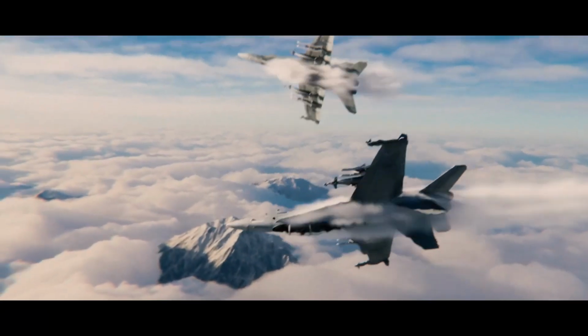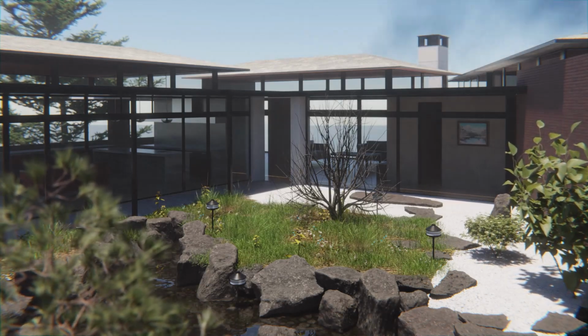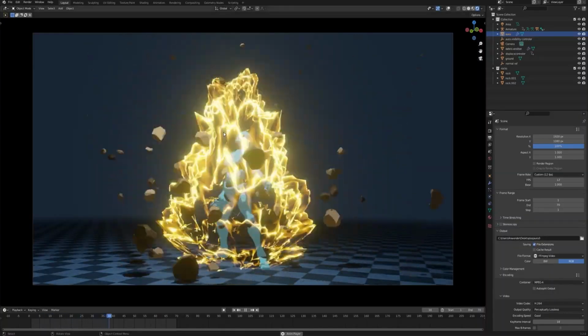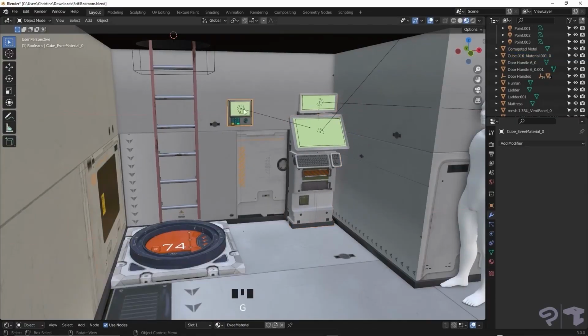Today we're gonna take a look at some amazing tutorials that are aimed at different skill levels and cover a wide range of topics that will be definitely helpful for you. These tutorials range from visual effects, workflow breakdowns, modeling, physics, animation, and much more.